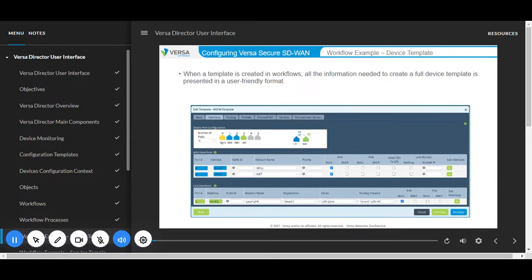When a template is created by using a workflow, all the information needed to create a full device template is presented in a user-friendly format. The process begins by providing a form for basic device information, and the user is guided through the entire process. The example in the image shows the second tab in the workflow process, where the device layout is defined.